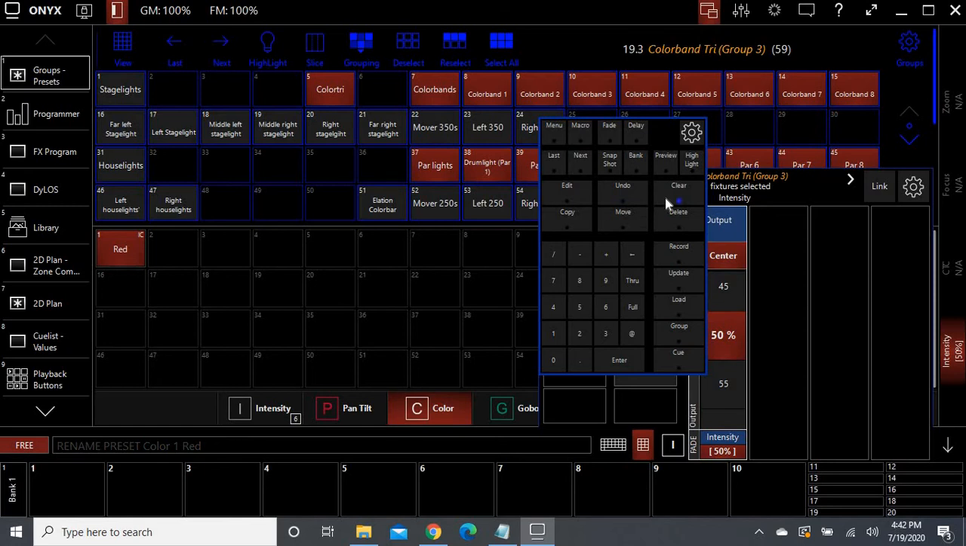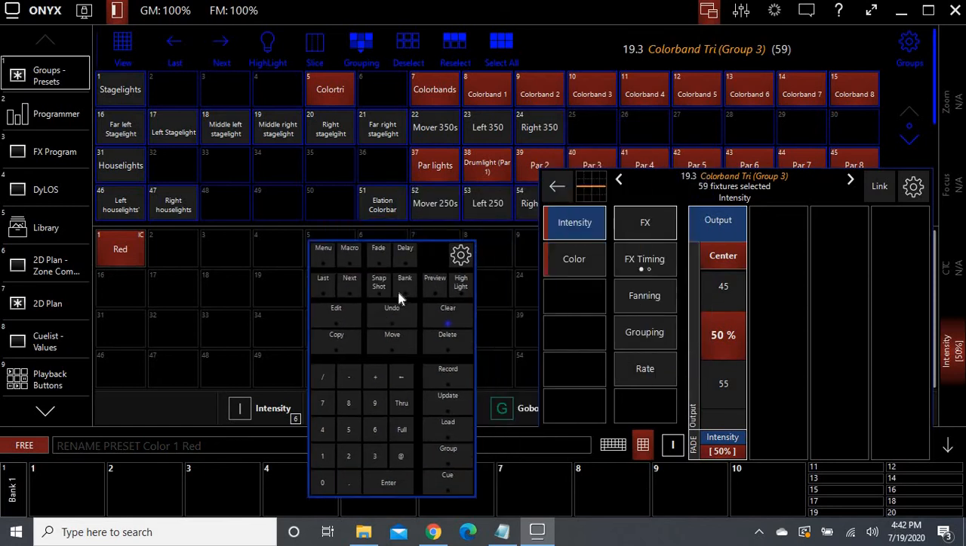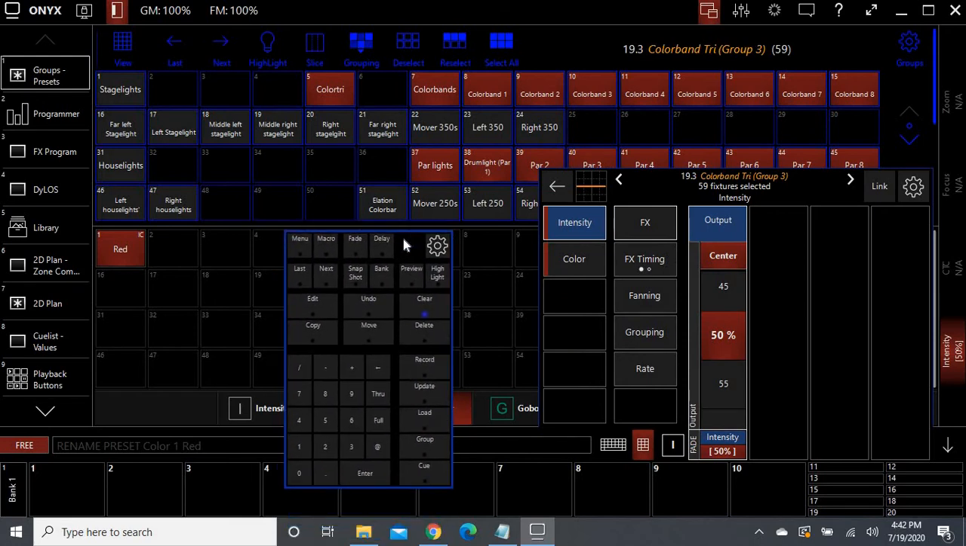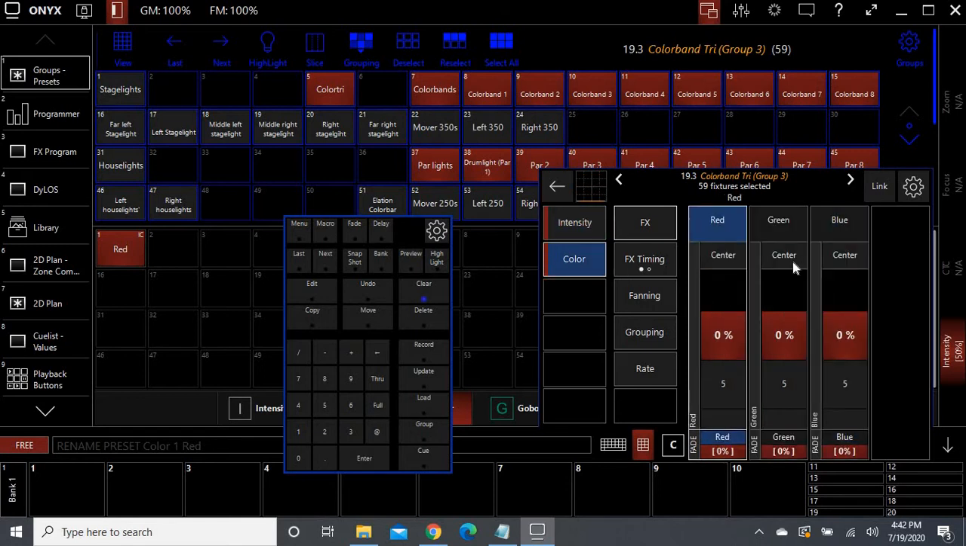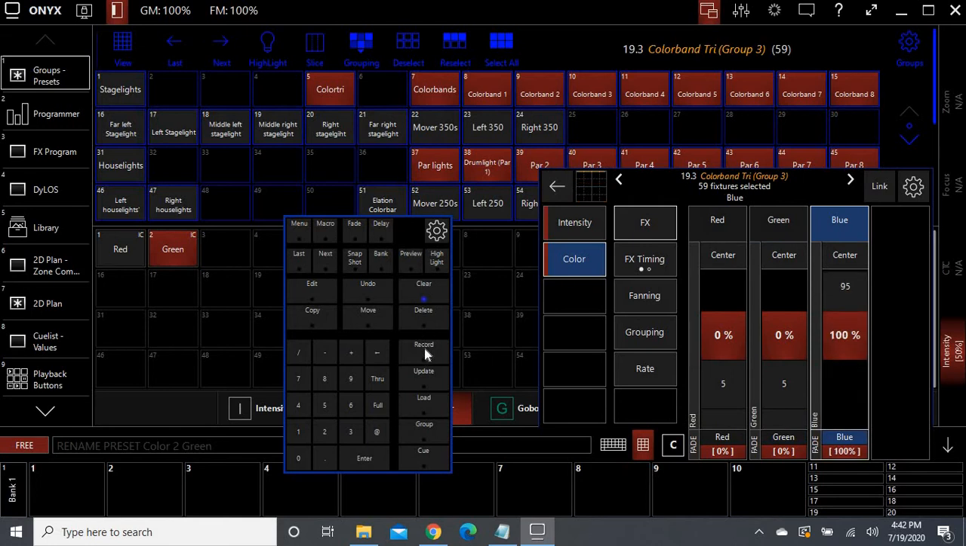Okay? I could have added the movers in after this as well, but we'll go ahead and add the movers in after this time. The next thing we're going to do is go to color. We're going to bring the red down, and we're going to set green to 100. And we're going to go ahead and record again. Green. And we're going to do it again for blue. Blue.